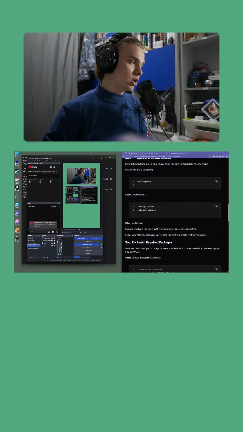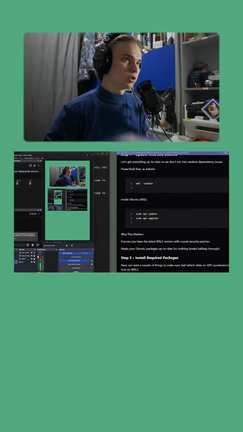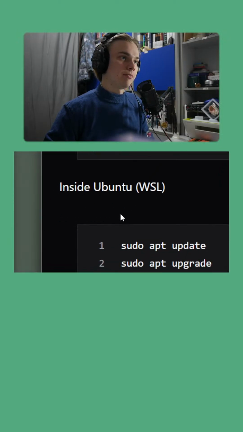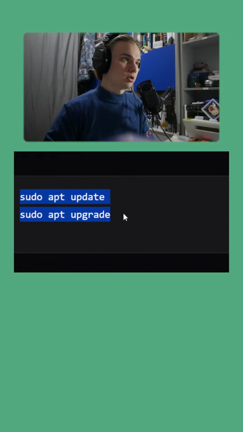So after you have successfully installed your Linux distribution, you can update it using the WSL update command inside PowerShell, which looks like this. By the way, run as administrator. Also, inside Ubuntu, after that update, you can run sudo apt upgrade.